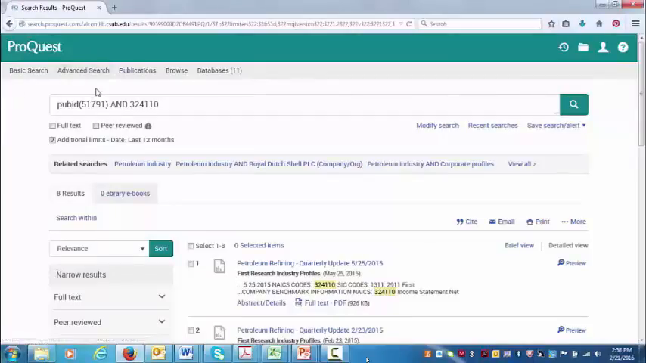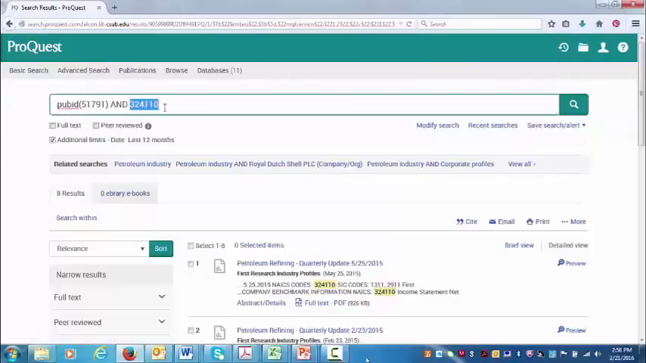So if you know the exact NAICS code that you're looking for, you can type that in and it'll bring you to much more specific reports. There's not a report available for every single NAICS code in existence, but they do have them for a lot of them. So very good resource here.